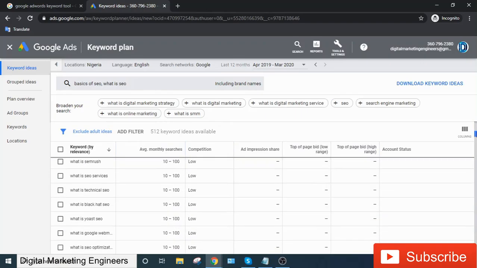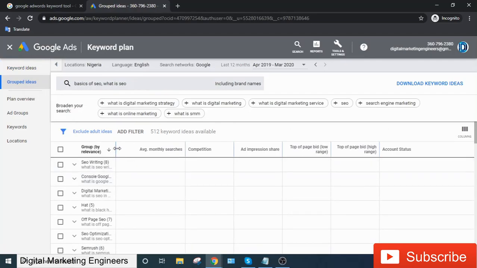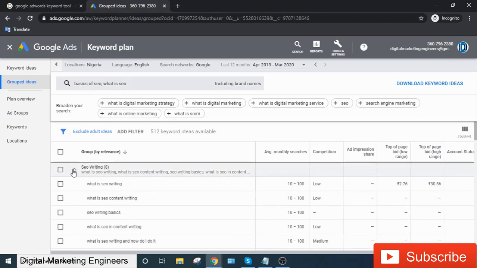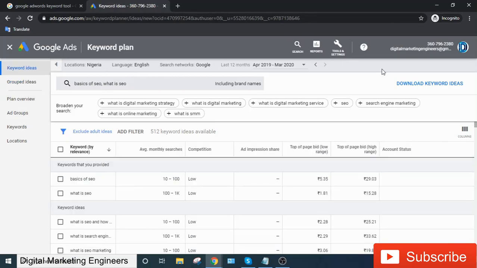Okay, there are also grouped ideas. This is also a set of keywords which is grouped by the Google, so you can also make use of this. That's it. This keyword planner is a free tool by Google, and for SEO you can make use of this.